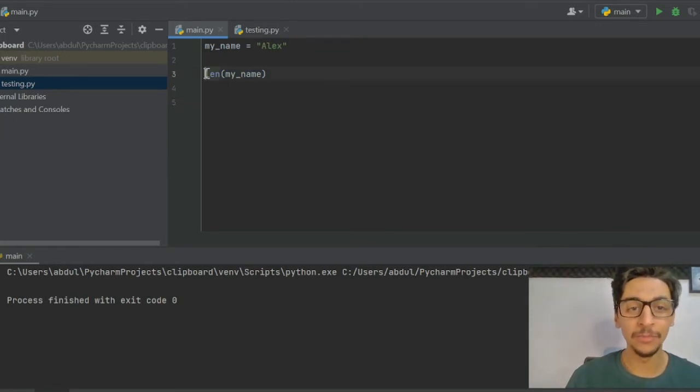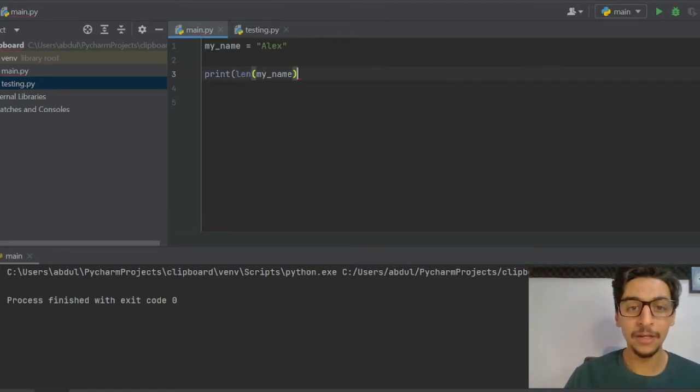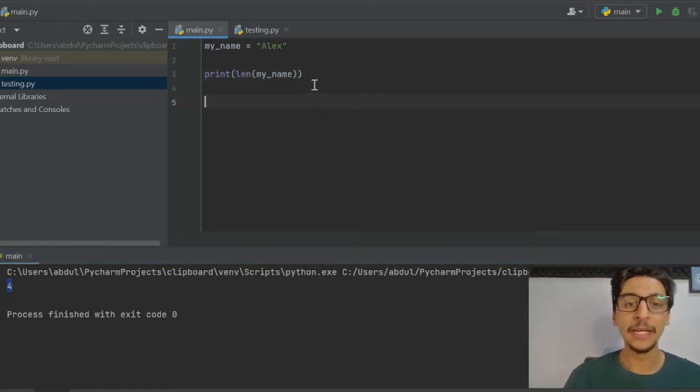It doesn't need to be complicated. If you want to print it out, you can simply add print and put it between parentheses. Here you have the number 4. That's perfect, right? So that is what the length function in Python does.